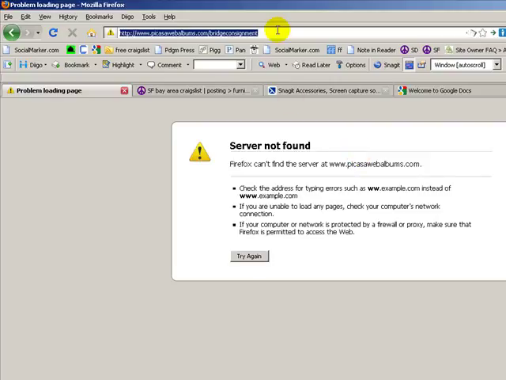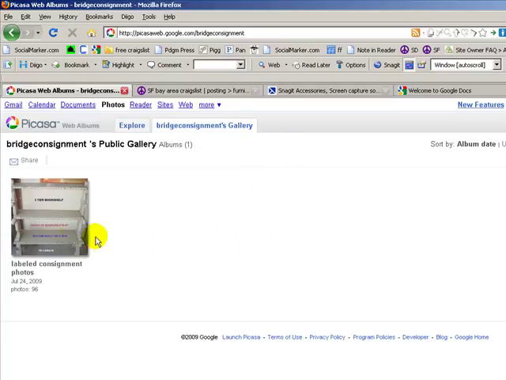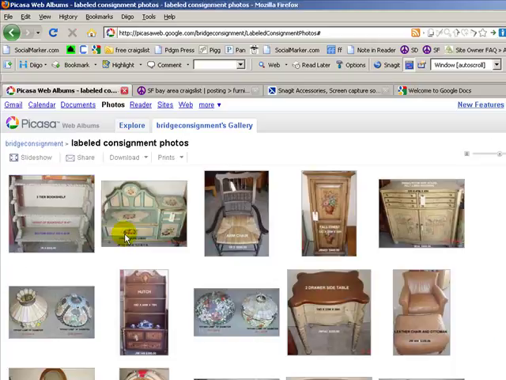What did I get wrong? Is it PicasaWeb.com? Might be PicasaWeb.com. That's probably it. Okay, and there's the Bridge Consignment Public Gallery, and we were going to redo the one that you did for this sideboard.